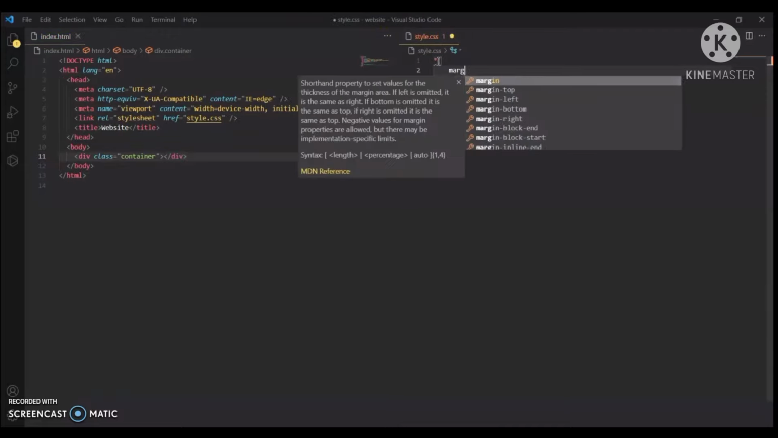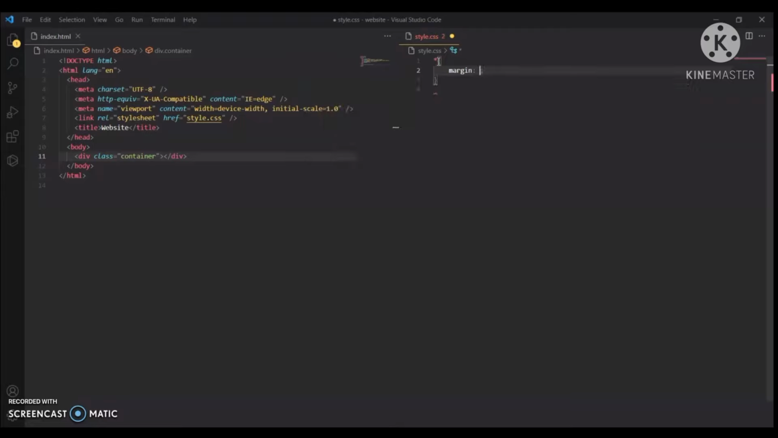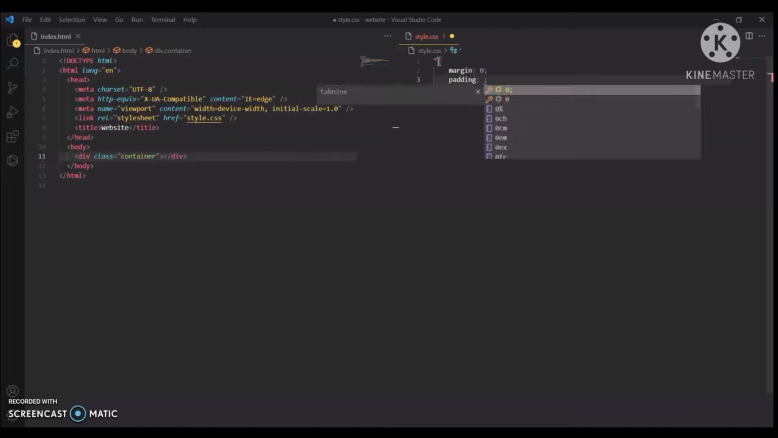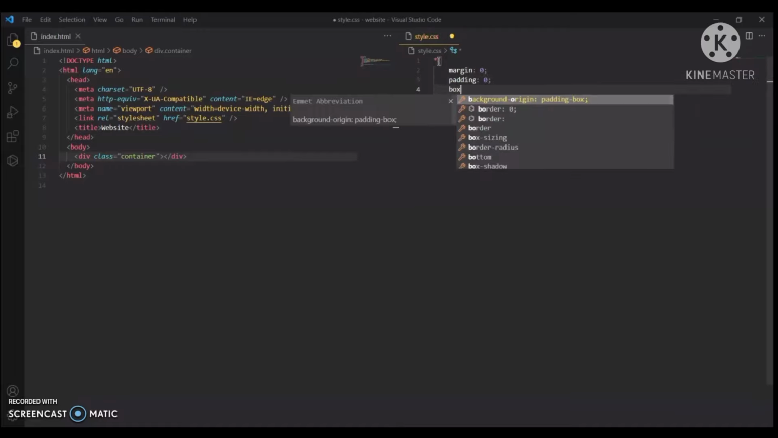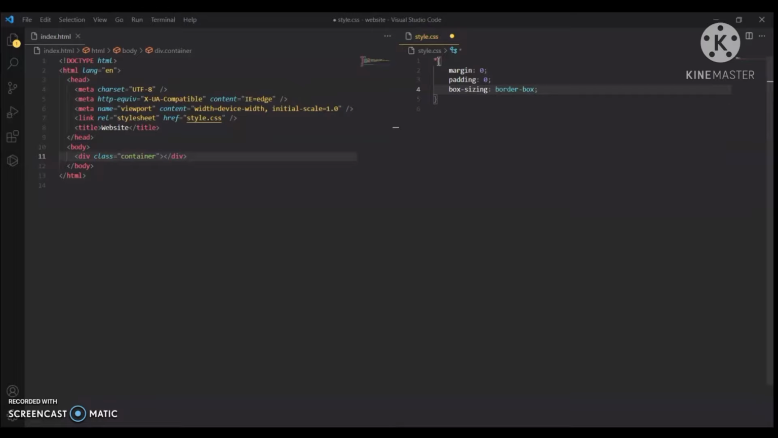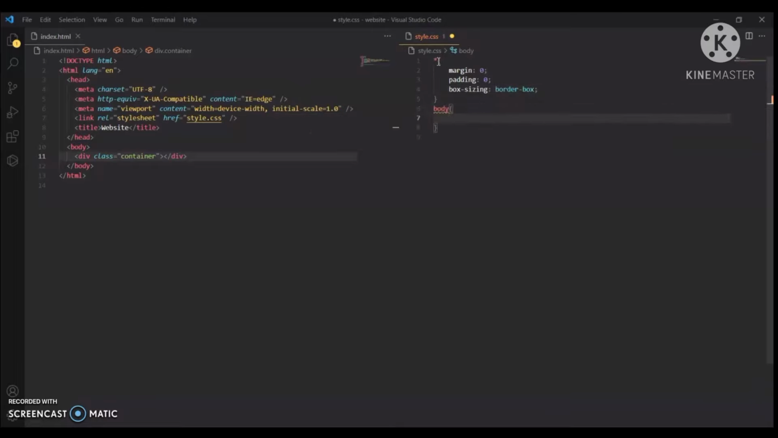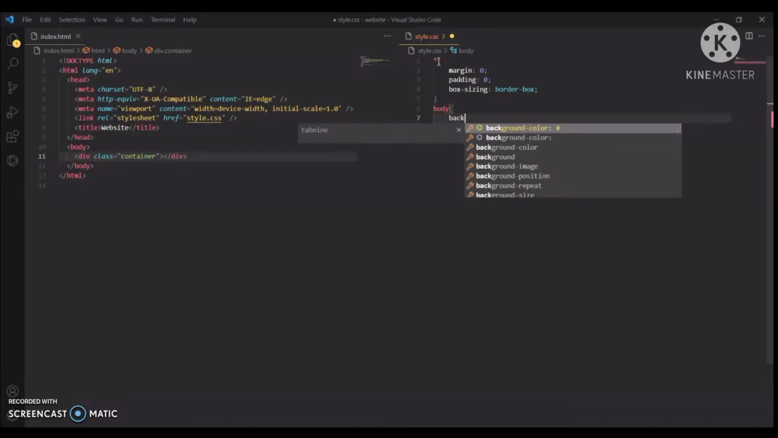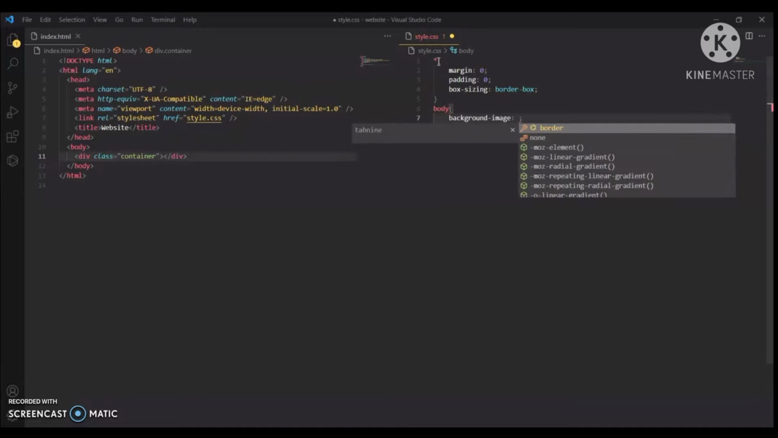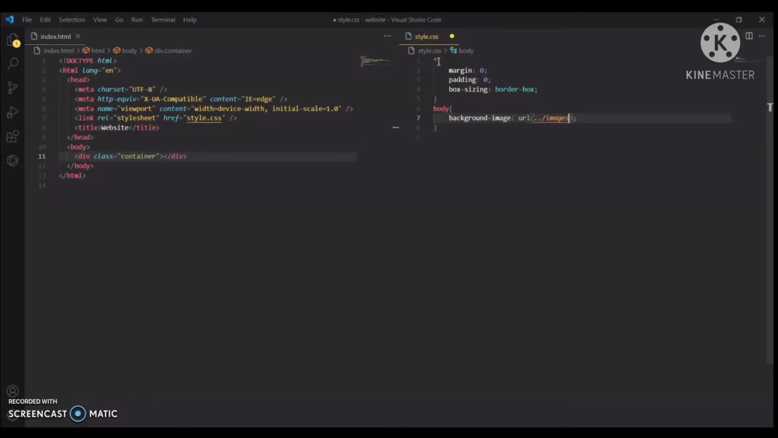Let's get rid of the default margin and padding. Margin 0, padding 0. Now let's add a background image to the body. So it was saved in image folder, image/image name.